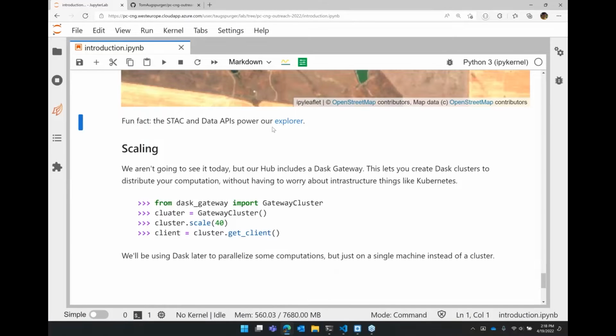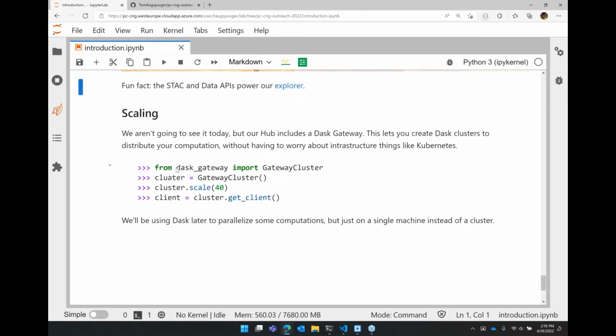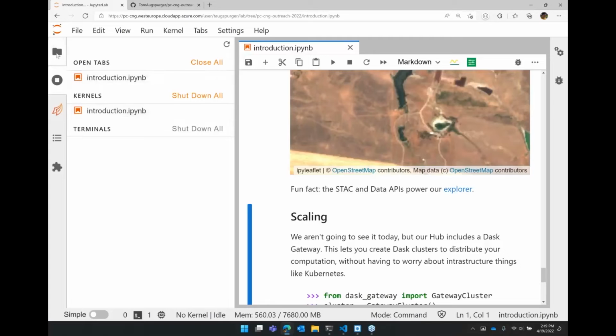Last thing that we're not going to see today is scaling out on many machines. But our JupyterHub for the Planetary Computer has this Dask gateway integration where you create a cluster, you scale it, connect to it, and then your computations that use Dask would be distributed on a cluster of machines. Okay, that's the introduction. And now let's get into the fun stuff.